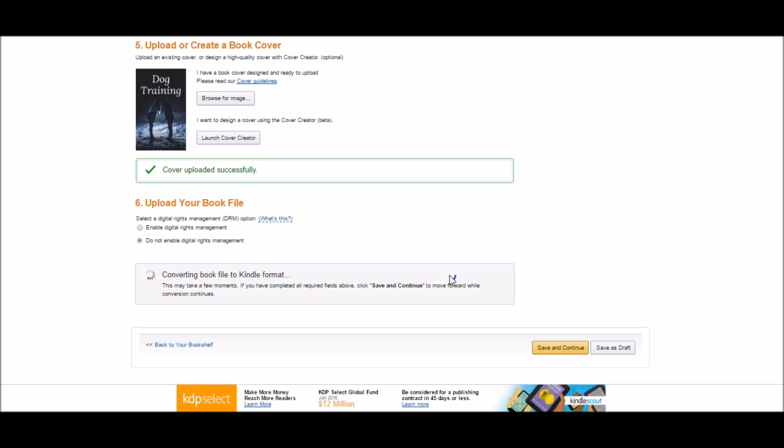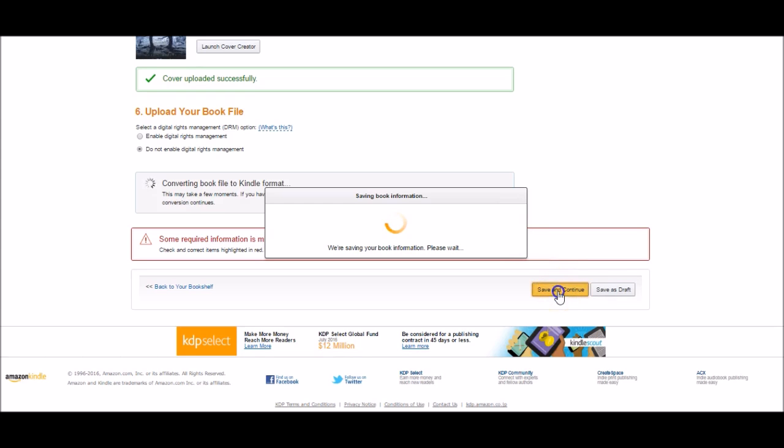They just have to be good quality content, and they have to tell the reader everything that it promises. So we'll just give that a couple more moments just to convert and upload. And then once that's done, we can click save and continue.